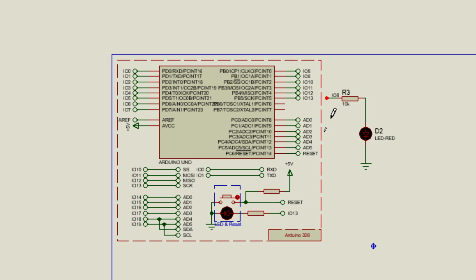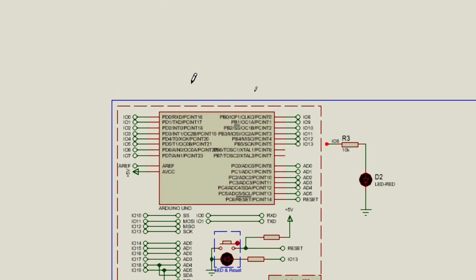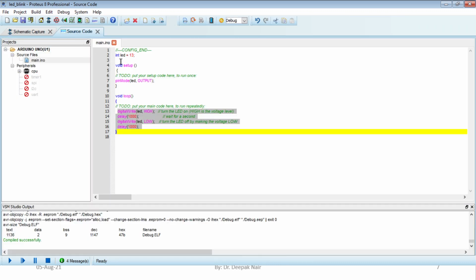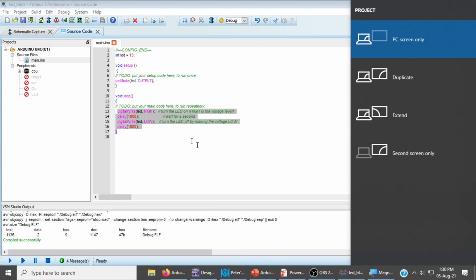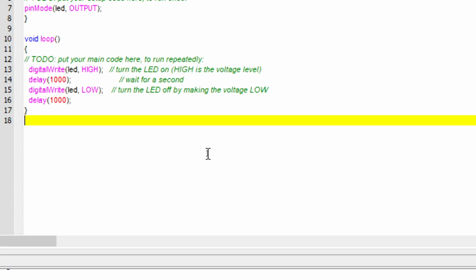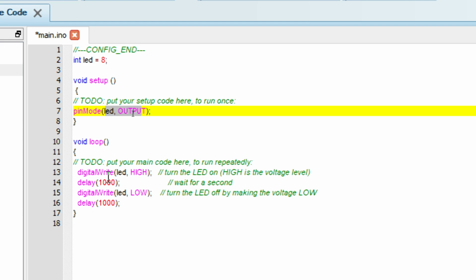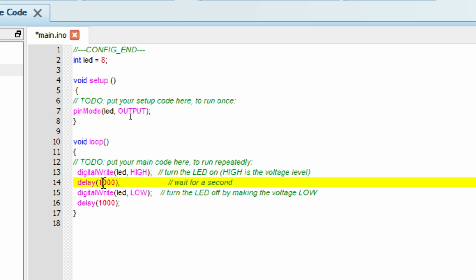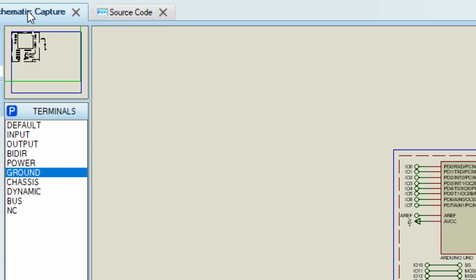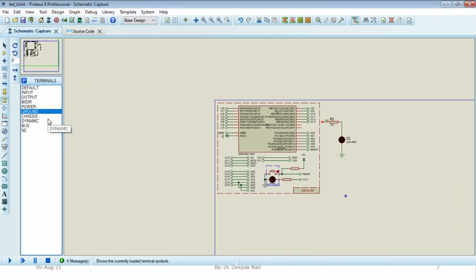Now the only thing that I need to do is to change the code. In the code we have defined pin number 13 as LED, whereas we need to go for pin number 8 now. So I can just change it to 8, and I am informing the code that now the LED is connected to pin number 8. I have defined LED as an output, and then the same program is running in the loop. So let us go to the schematic and save the project and run the project.